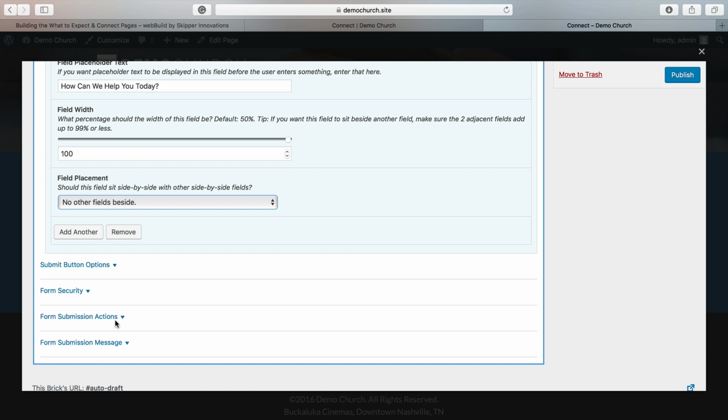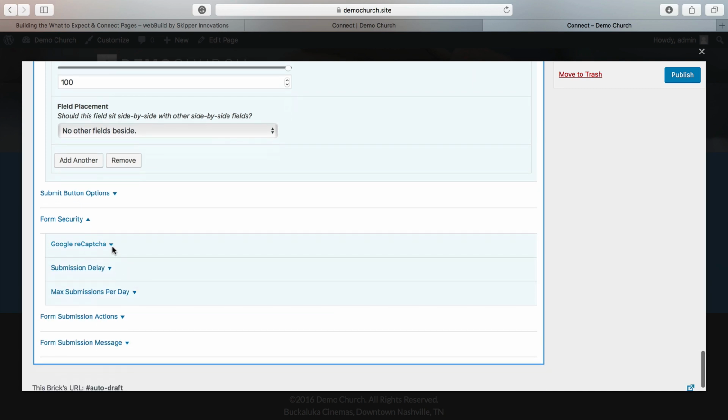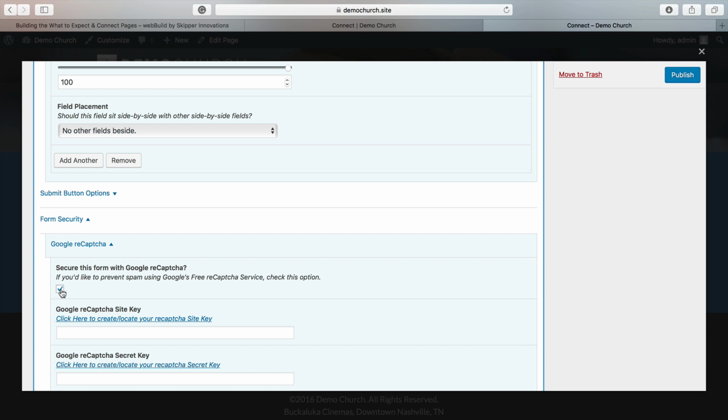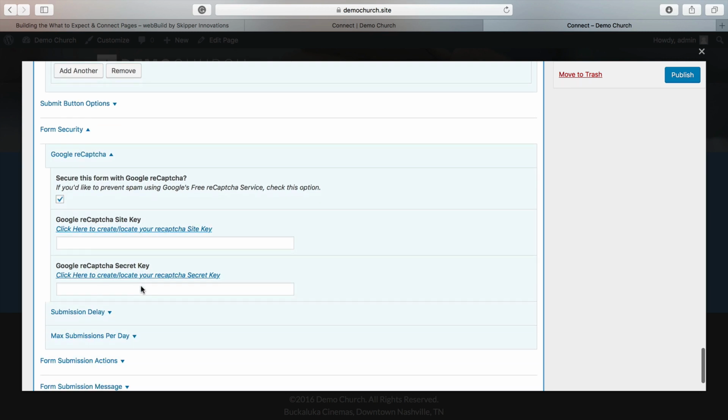We're going to say security. So form security, we're going to do Google reCAPTCHA. Secure this form with Google reCAPTCHA. If you'd like to prevent spam using Google's free reCAPTCHA service, check this option. Okay, so in order to do this, you have to have a reCAPTCHA key. And what this does, and let me just explain why you would want to do this. If you don't, it's very possible that you're going to get a lot of spam, okay?